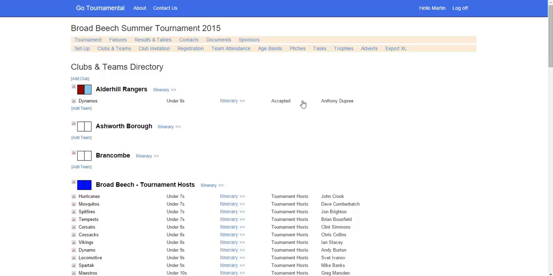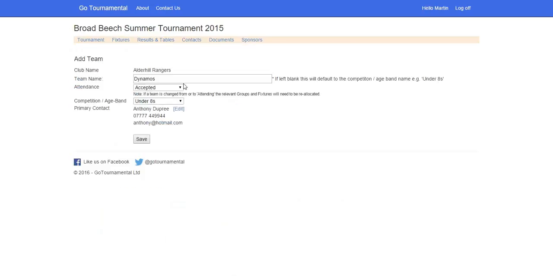After you have confirmed receipt of payment notification from your bank, or once you have banked a cheque sent to you, you should then change the status of these teams from accepted to attending. This you can do by clicking on the name of the club and changing the attendance status from accepted to attending, as seen here.